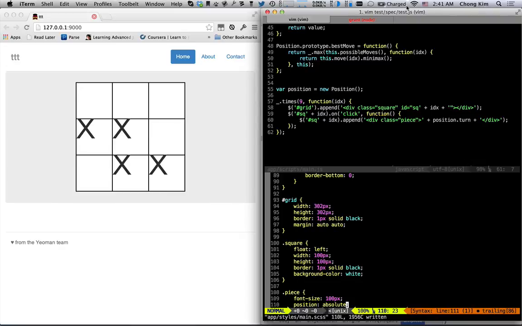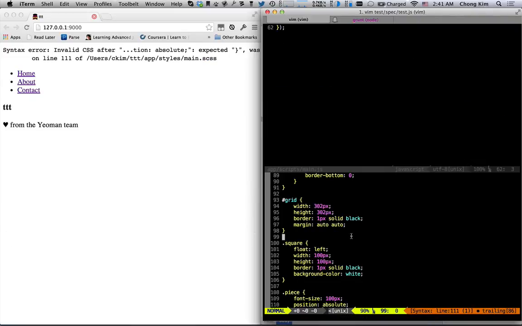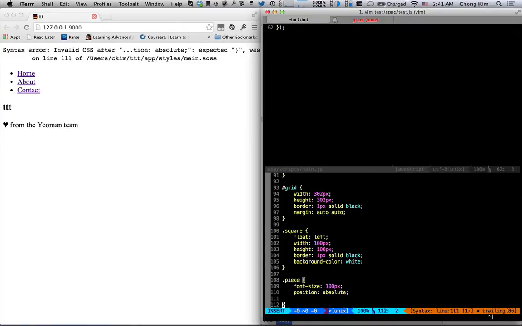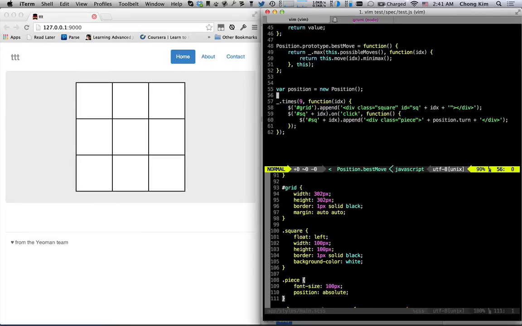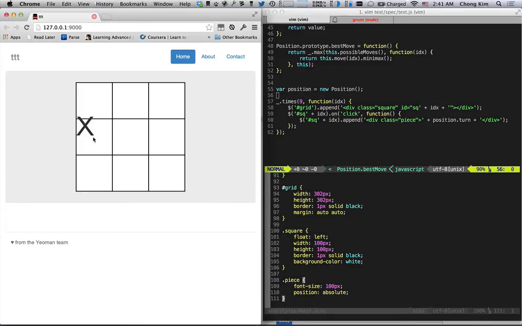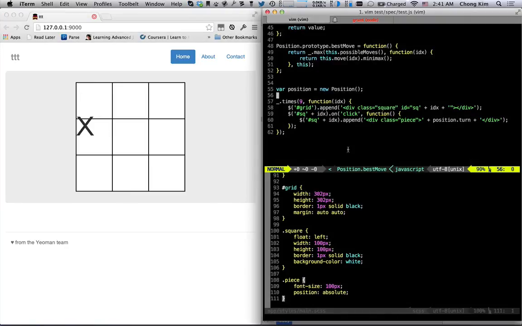Okay, start off with this. Actually, I forgot to close this up. Okay, so what else do we need to do here? Okay, so let's see what happens. So the X is put in a really weird position here. Okay. See what happens if I change the height.